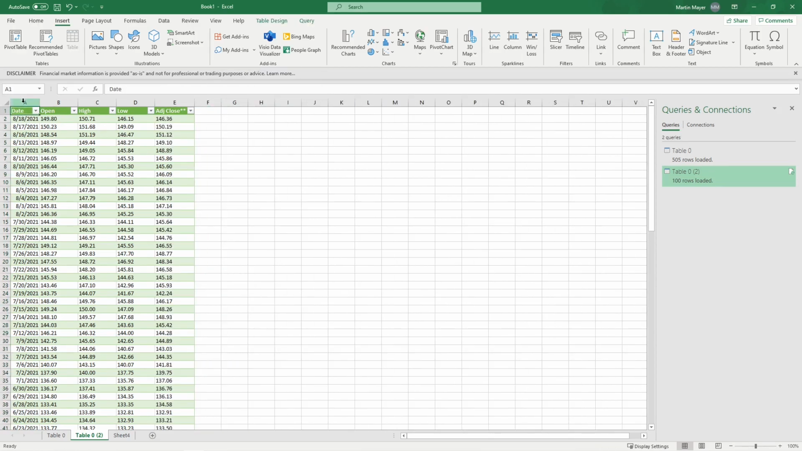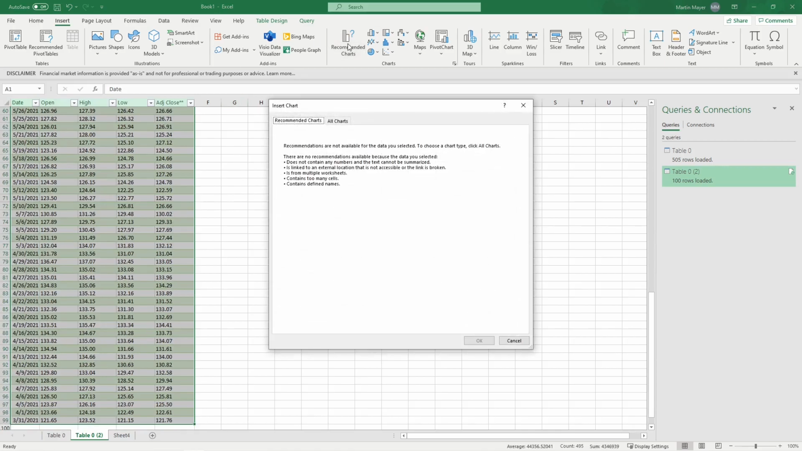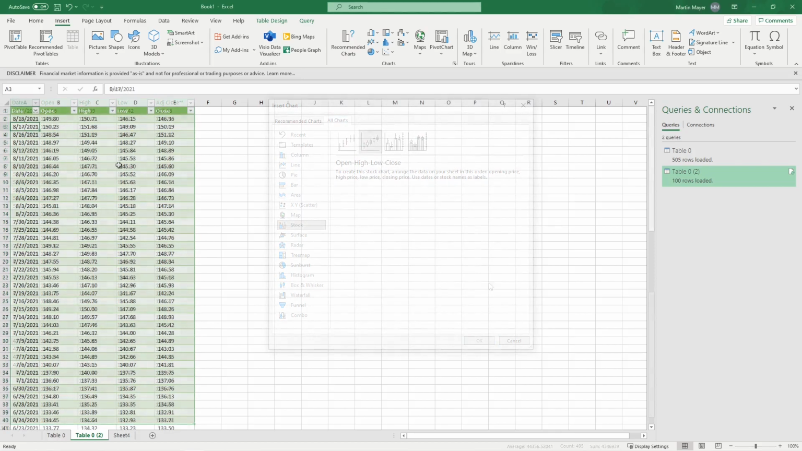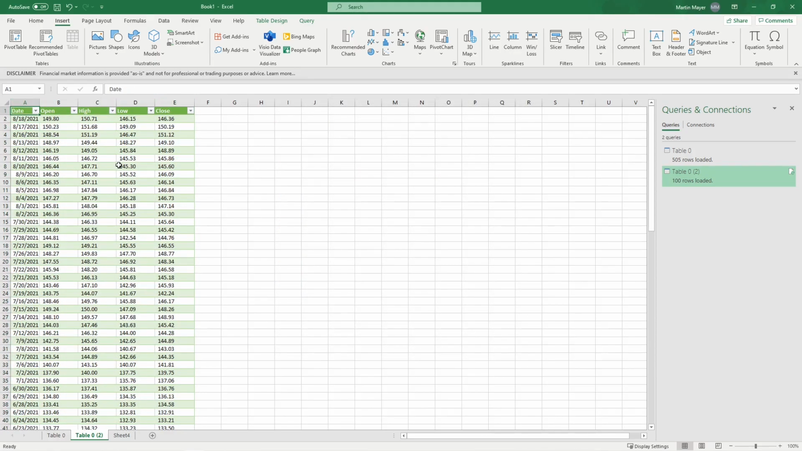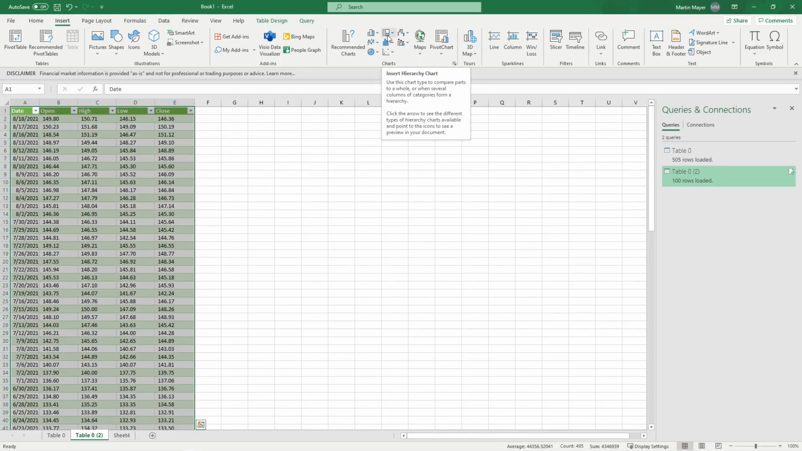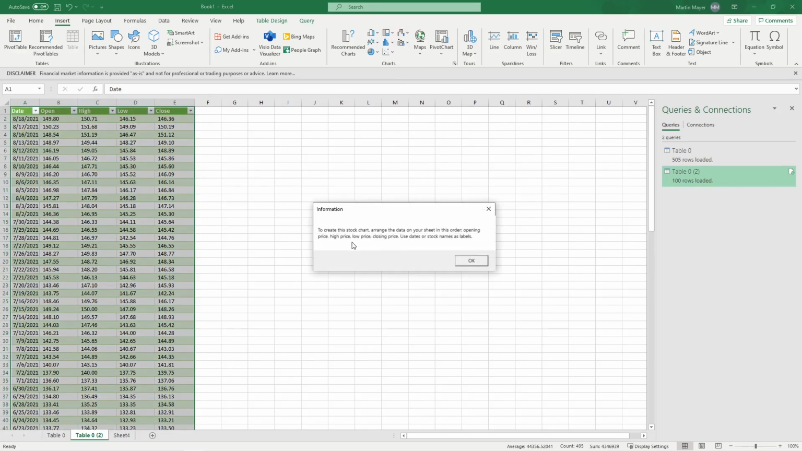And let's keep these. And go to recommended charts. Select stock. Okay, so I had an error and I was not able to create the chart because I selected the entire table, and when I clicked on this stock type, open, high, low, close, everything seems fine. It told me to create the stock chart, arrange the data on your sheet in this order: open, high, low, close. Okay, that seems fine.